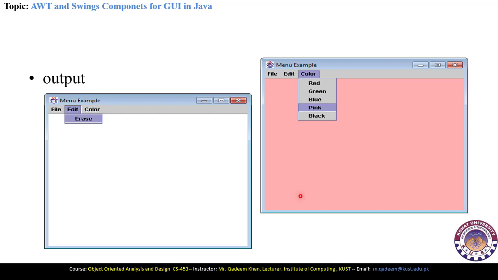Here is the example. Before the code, here is the output for us. For example, when you click on erase, this notepad will be erased. That means the previous typing will be erased. And when you click on color, you can define the background color of this input dialog box, that is the notepad. Red, green, blue, pink, black, etc. These are different colors, and you can see that there are many JMenuItems here. While these are JMenus, you can place multiple items in the JMenus.